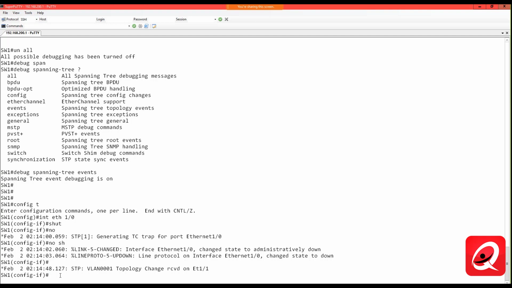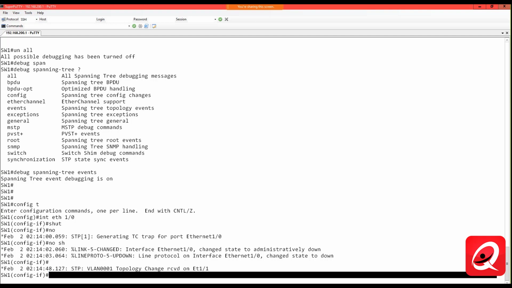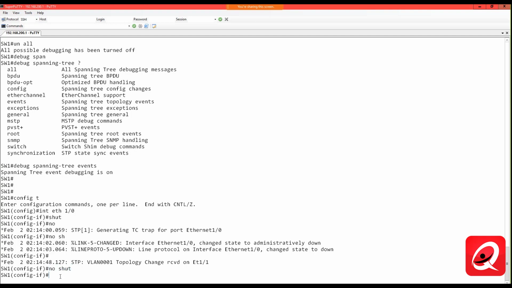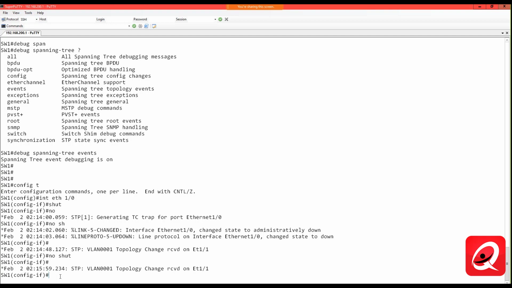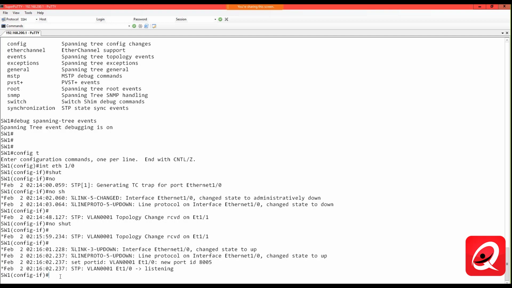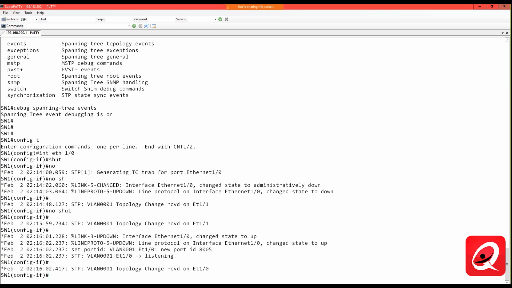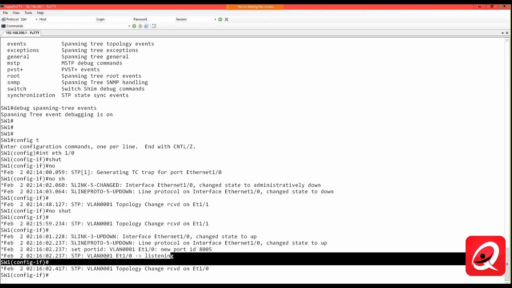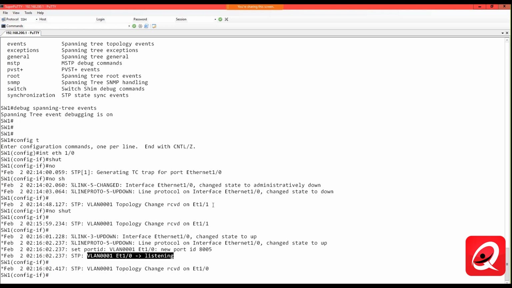And then we start to go through these different states. Now, if I bring this interface up and I do a no shut, again, we just saw an event got triggered. So a new port joined the spanning tree topology, and that port immediately went into a listening state.